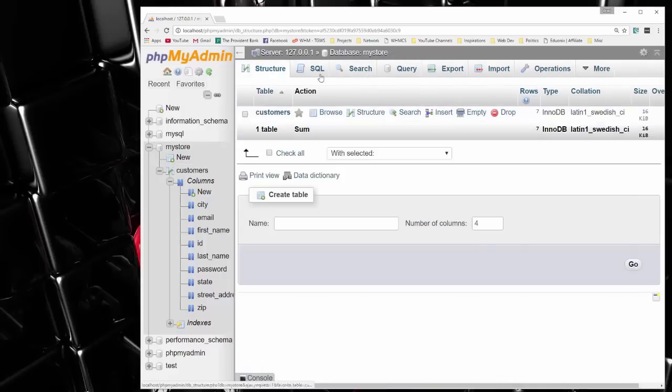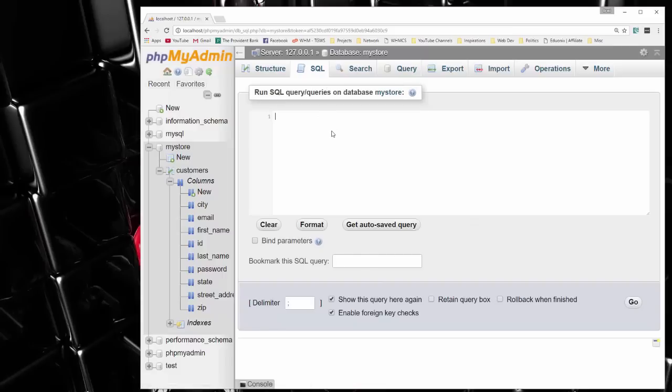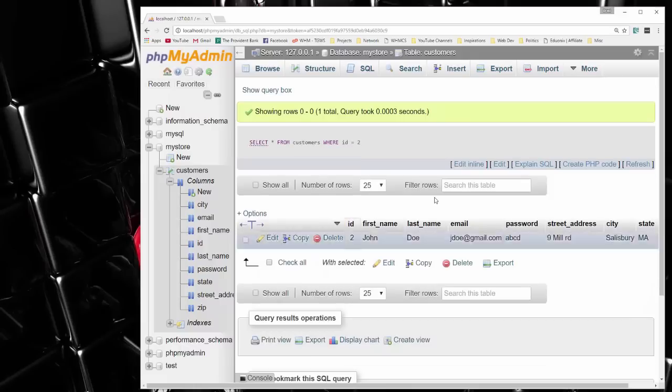All right, and just as well, if we wanted to search for, let's say, a specific user with a specific ID, then we could say select all from customers where ID is equal to 2. All right, and now you can see that's only giving me John Doe because his ID is 2.